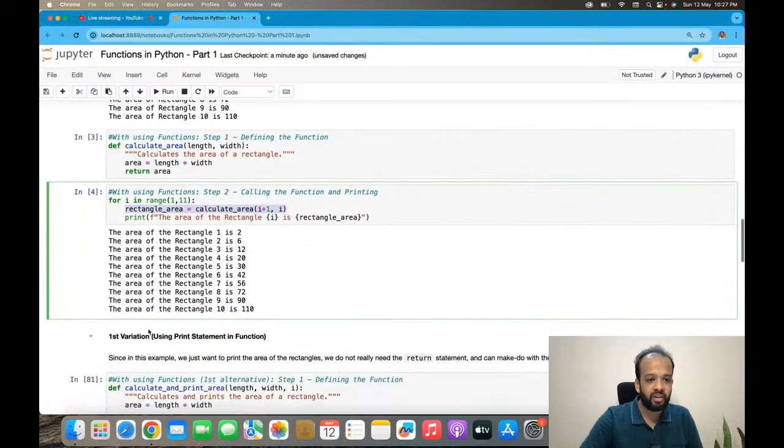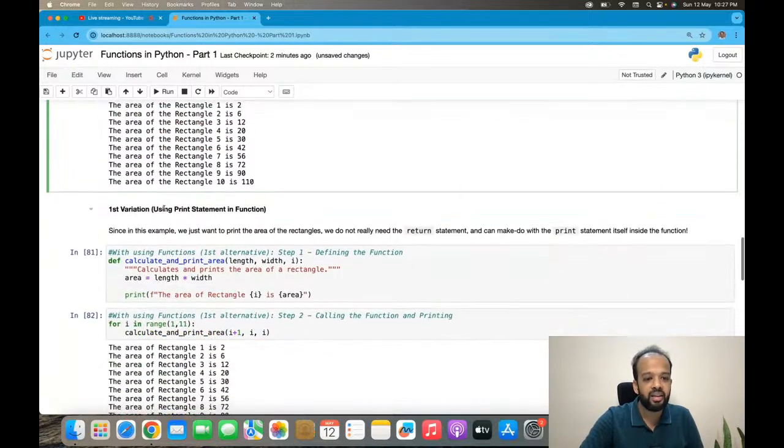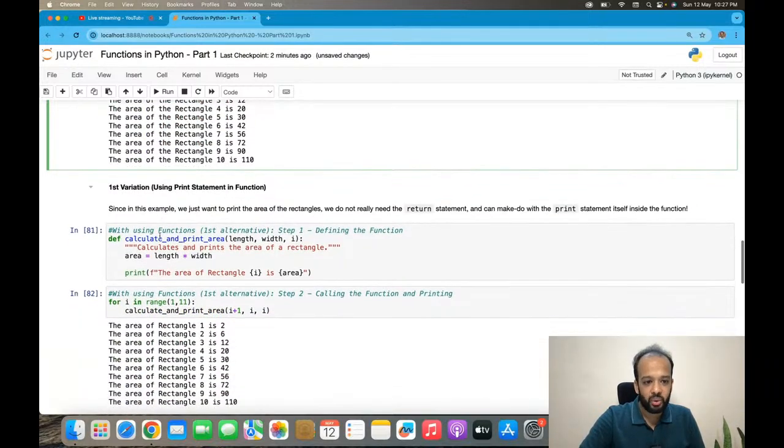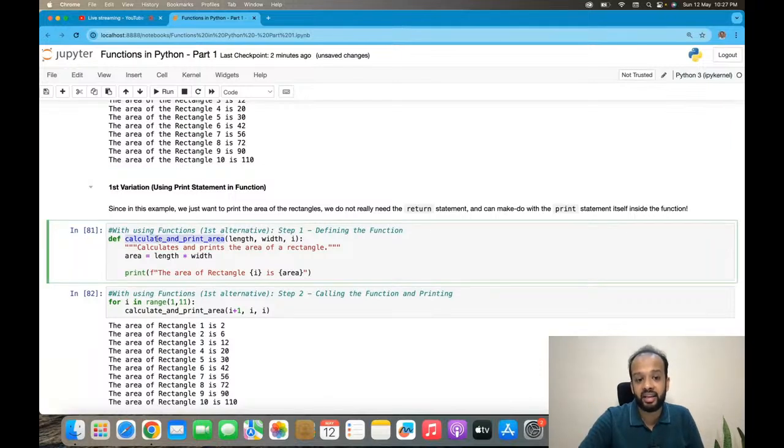Actually, think about this. In this for loop, which we are currently using, how do you combine these two lines? That is, you don't want to have a rectangle_area variable separately. You just want to execute the function, and the function itself will print something onto the console, right? Okay. So I'm creating a new function because this function will now calculate the area and also print the area. So I'm defining the calculate_and_print_area function.